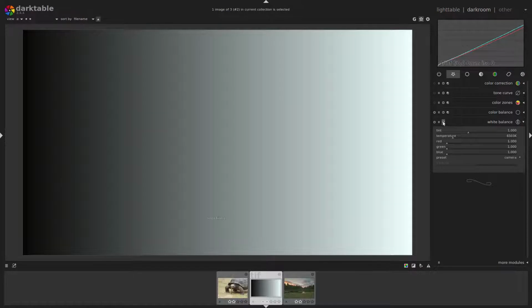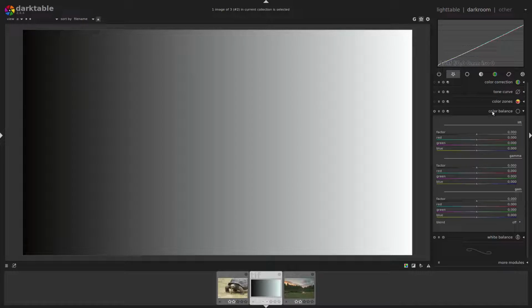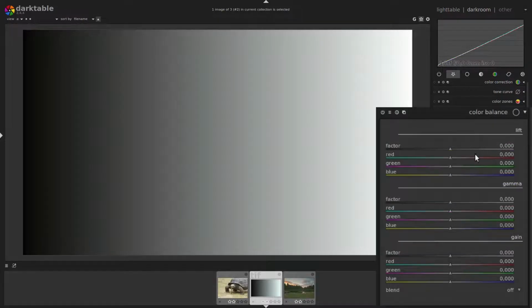We'll reset the white balance and we will open up the color balance module. This one is, as you can see, divided into 3 parts. The upper part is called lift, which affects the lowlights, the shadows and the blacks. Gamma affects the midtones, and gain affects the highlights. And there are also 4 sliders for each group: factor, red, green and blue. And the factor is like levels.